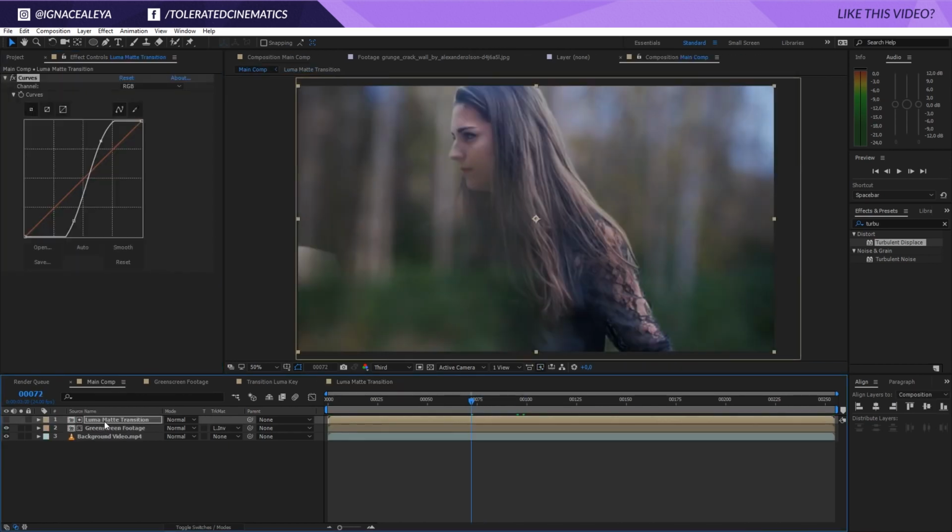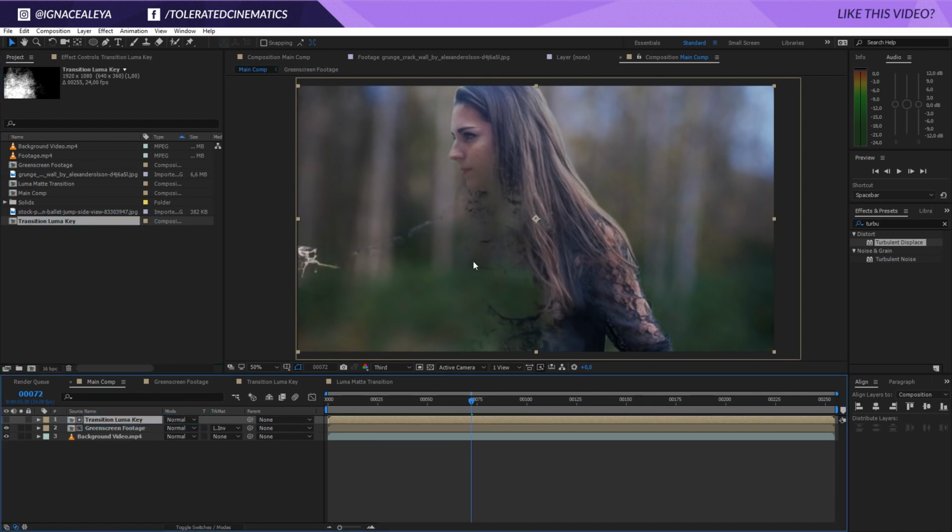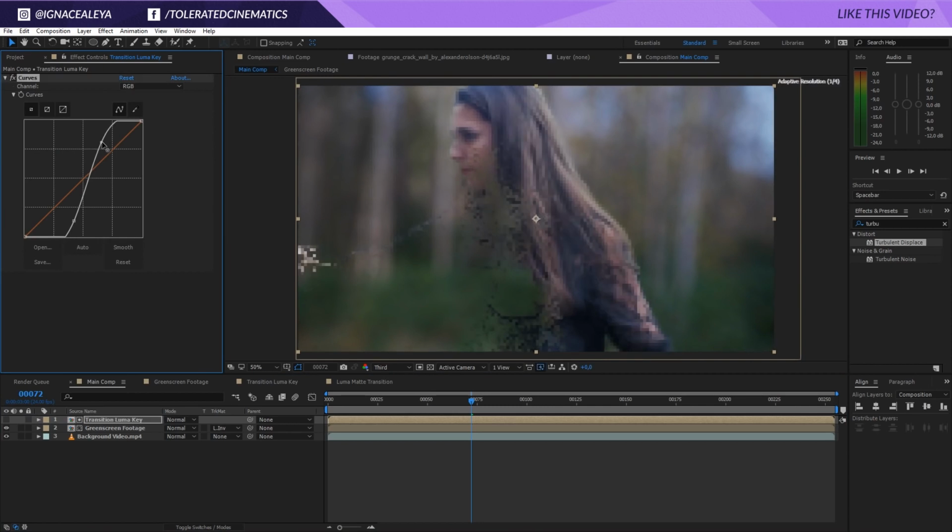And actually I imported the wrong matte here, so I'm going to the Project Manager, click on my Transition Luma Key. This is what you want, and hold Alt and drag it on top of your Luma Matte transition. Just make sure it's also selected at first, so select this one and this one, hold Alt and drag it over there, and now we have the correct file here. Okay, so there we go.